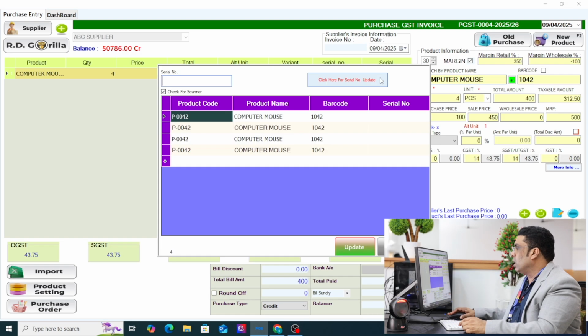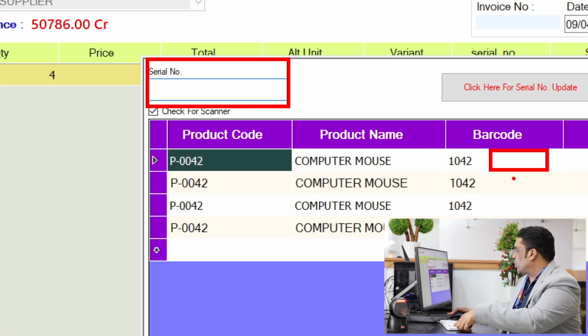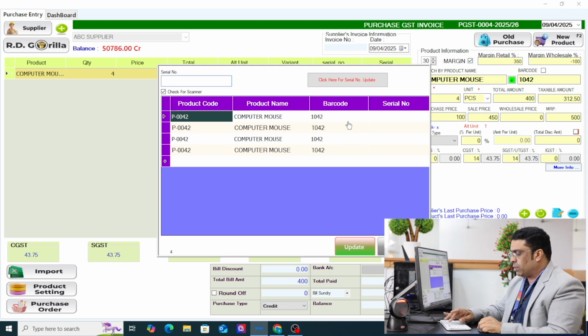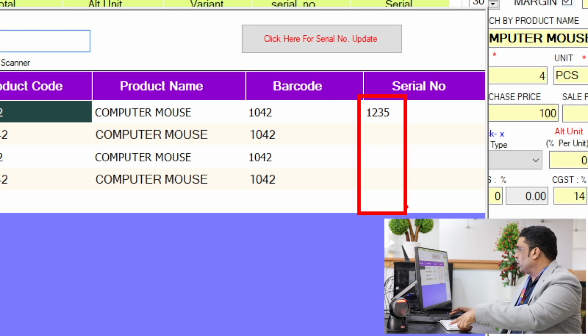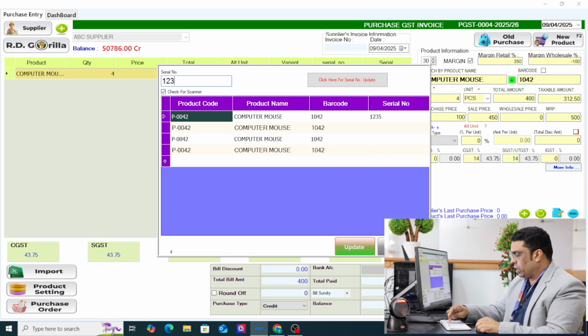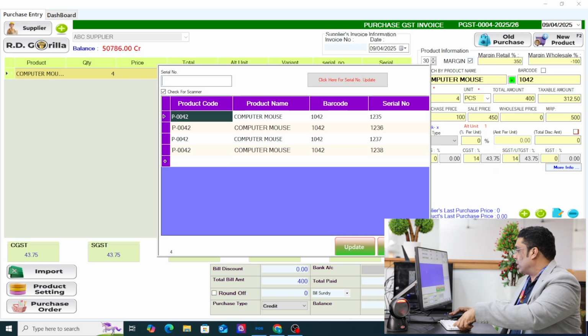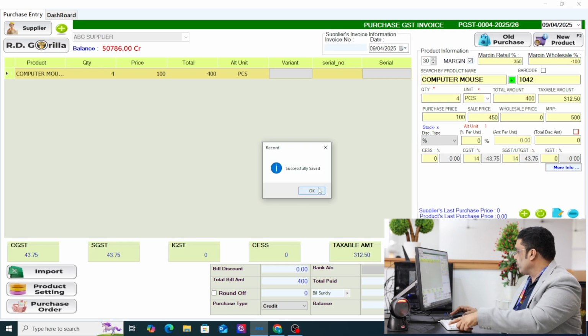Go there. Here at the top, when you are entering the serial number, it will go to the corresponding products. You can even scan through a barcode scanner as well. For example, 1, 2, 3, 5. See, it's gone there directly. It will come down like that. 1, 2, 3, 6. 1, 2, 3, 7. 1, 2, 3, 8. Like that. And click on the settle button. Successfully settled and click on the save button.